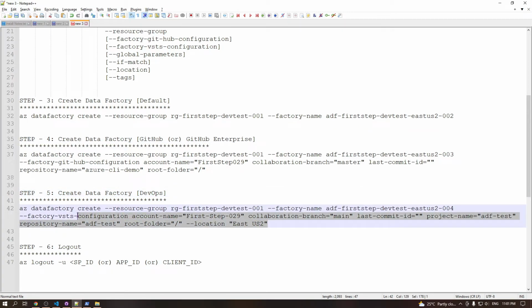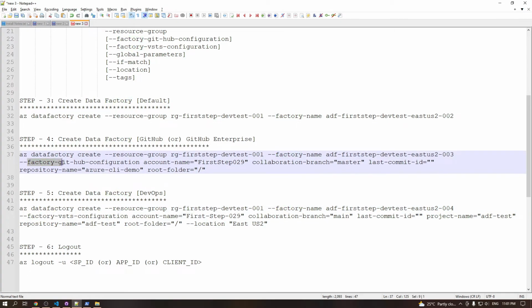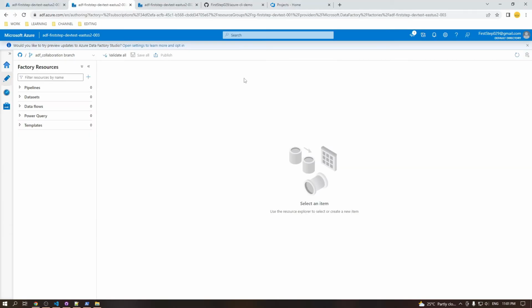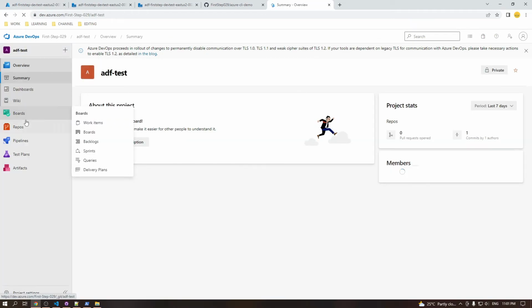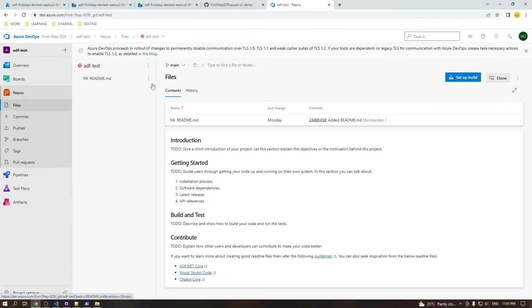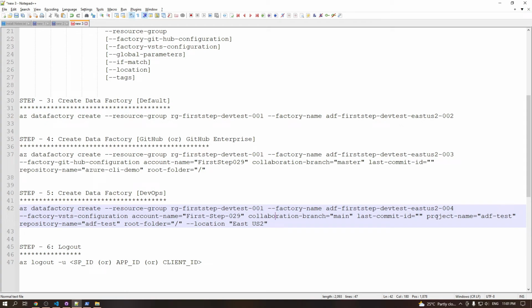So in order to do this, okay, most of the parameters are same except this one. Here you can see factory GitHub configuration. Here you'll be seeing factory VSTS configuration. Okay, and again account name, collaboration branch, and so on, everything is same. Okay, let me take you to my ADO project. Here you can see my ADO project is created, and I can see that I already have a repo here, which has only the main branch. Okay, and the same parameters I'm using here, ADF test, and I am not changing anything.